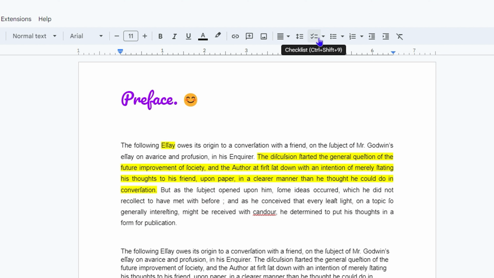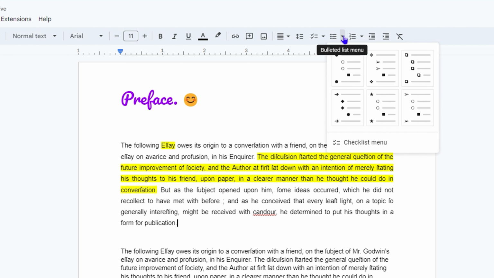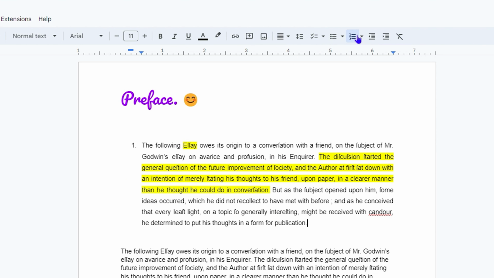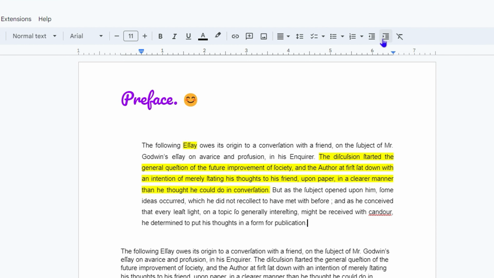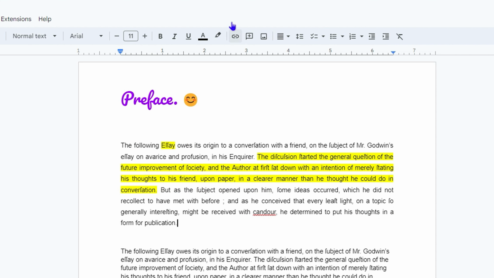So you also have a checklist. If you're working with checklists, you can simply come here and you can adjust the checklists that you want if you so desire. You can also play around with bullets if you want to work with bullets. You can also play around with page numbers as well. You can also do indenting as well if you want. It's really up to you how you want to manage it. But as you see, guys, you have a lot of options here that you can simply use to play around and to format your text.